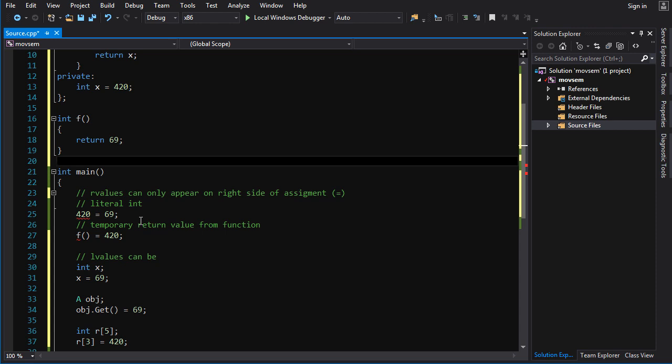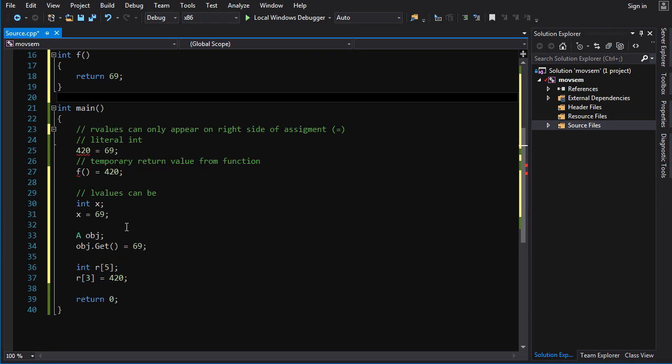Now, you might be asking: if there are R values, shouldn't there be L values as well? And yes, there are. L values are values that can appear on the left-hand side of an assignment. They are things that you can assign to, that you are allowed to change. So for example, a variable like x here, we can assign a number to it, obviously.